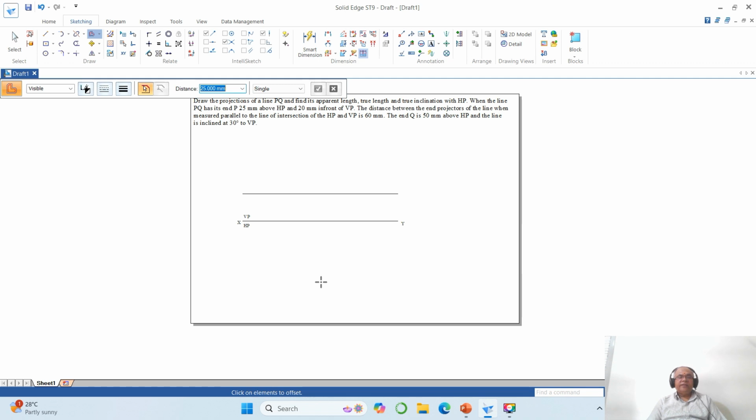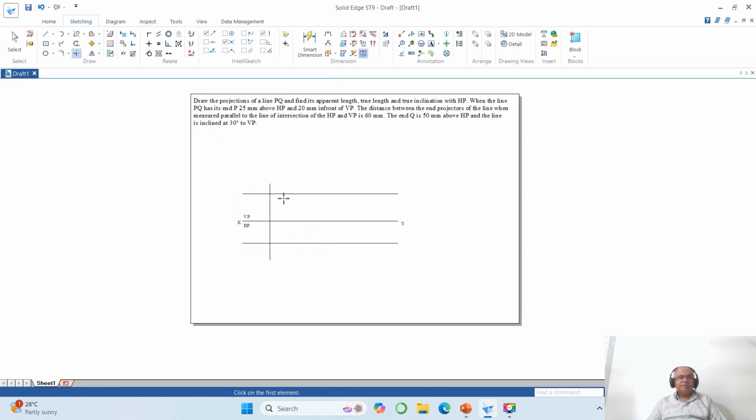HP is below the XY line. Since it is 20 mm and you are already in the offset command, type 20. Select this horizontal line, right click and take it to the bottom side, and then again right click. Then go to the line command and draw a vertical line of any length. Then go to trim corner between this line and this and this.